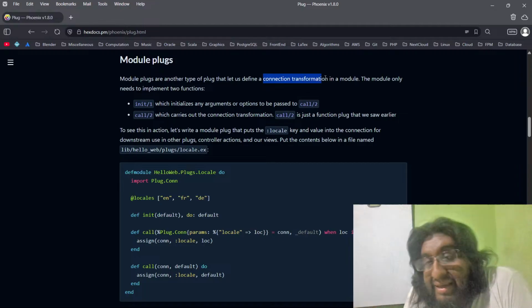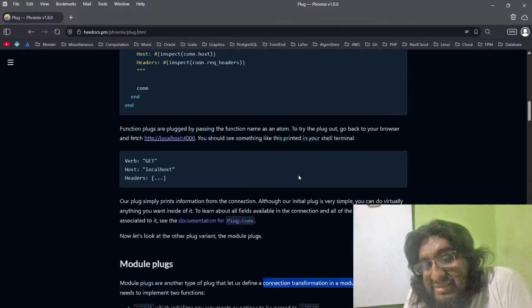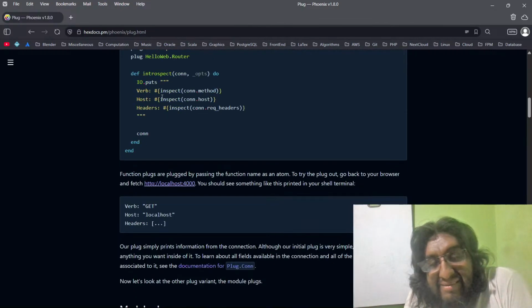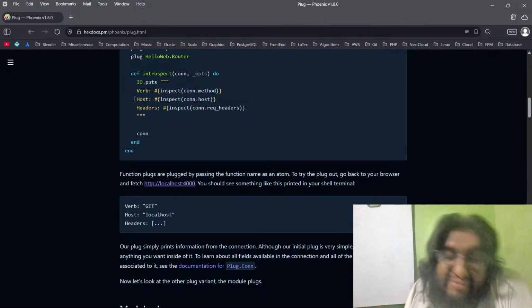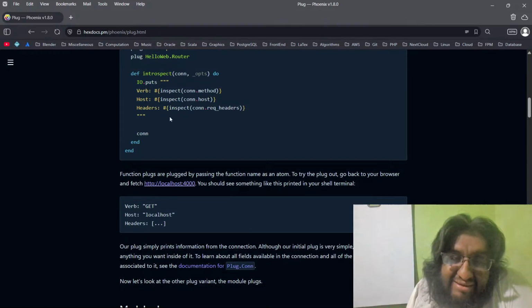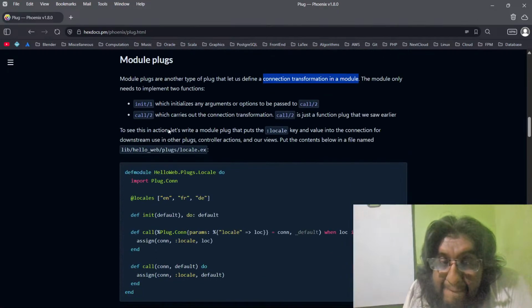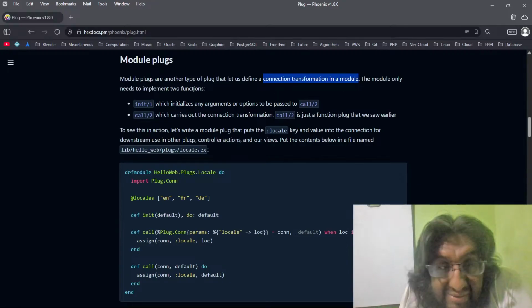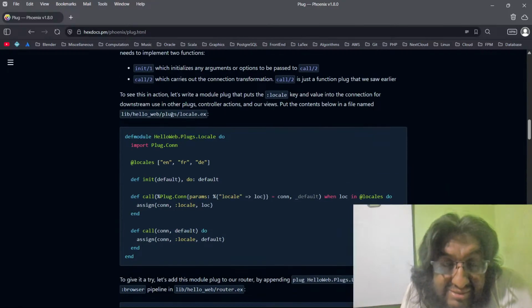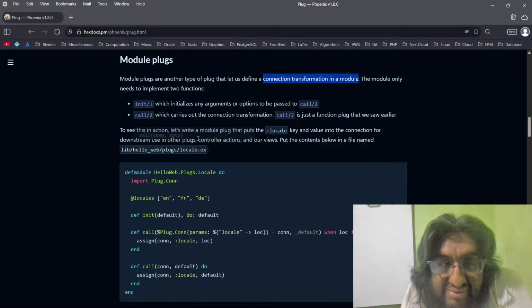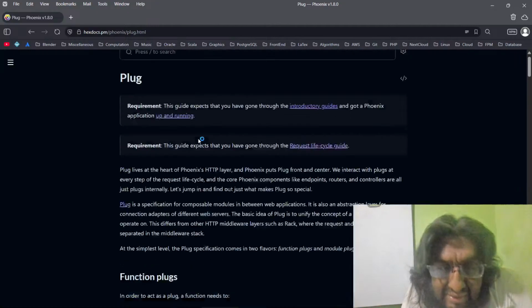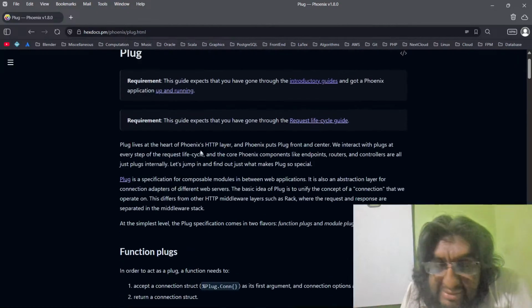Okay, connection transformation. So perhaps you cannot modify the connection in here. You will need to experiment. You will need to devote entire days to these experimentations. And the module only needs to implement two functions, init and call. And you saw that in the, where is this thing?